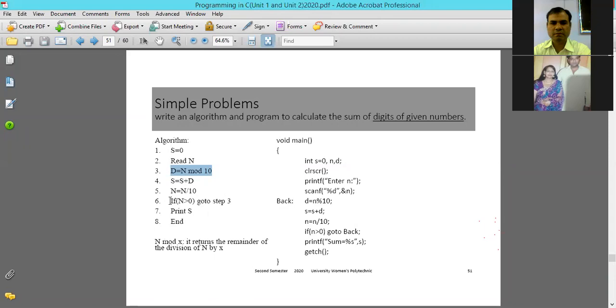Then we will go to step number 6. Here we check whether the value of n is greater than 0. Since the value of n has become 0, we will not go back to step number 3 and will come out of step number 6 to step number 7. Here we will print the value of variable s, that is the sum of digits. And this will conclude your algorithm. The algorithm is clear?